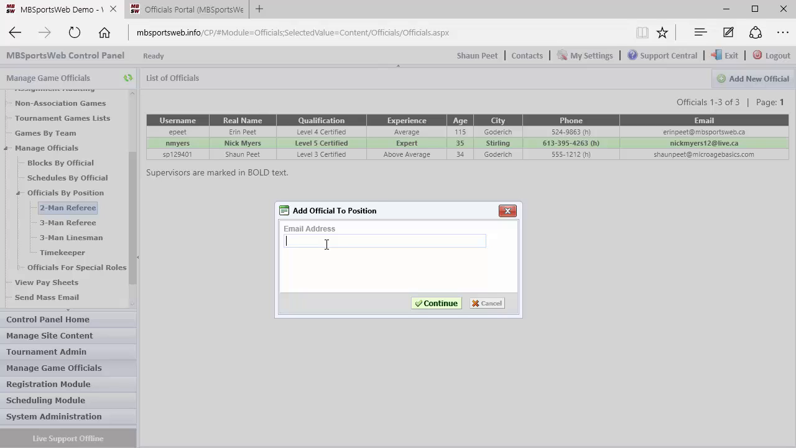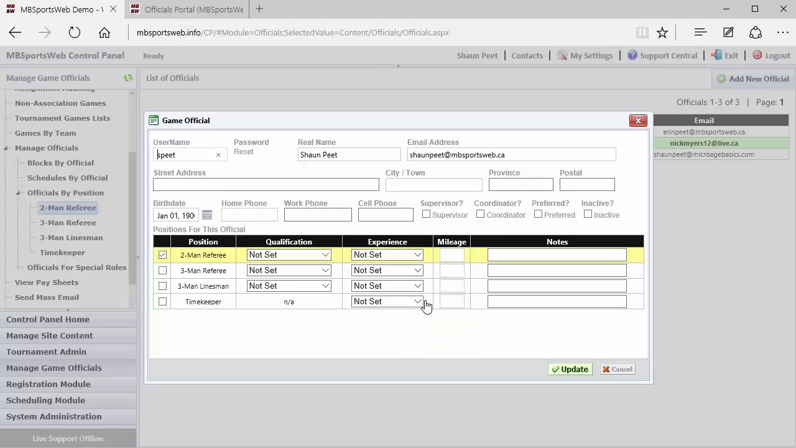So if I were to type an email address in here and hit continue, it will then tell me if it's already found an existing user in the site. We would know that if the username box has the information in it. If it does, that means we already have an account for this person. The real name has already been filled in, and their email address from what we typed in before. We can add additional information now to their account, now that we're going to set them up as an official. The only other thing that's required is the city/town and the home phone number for an official.